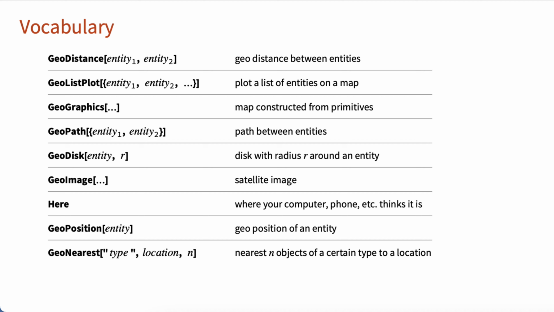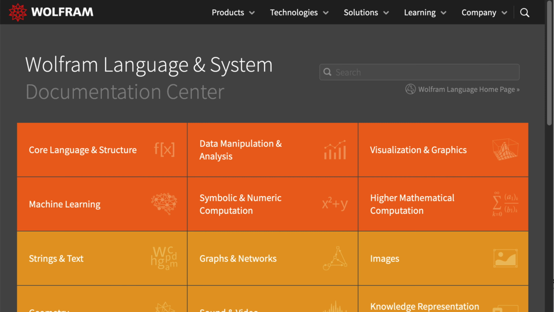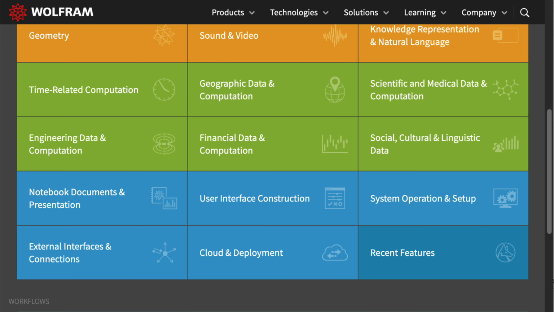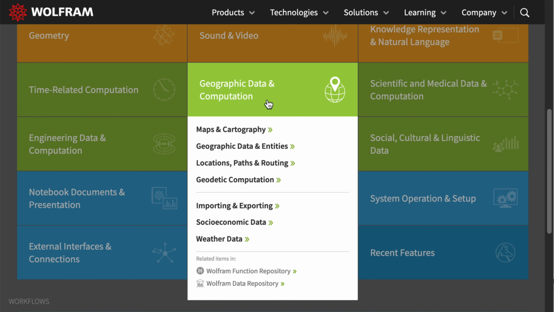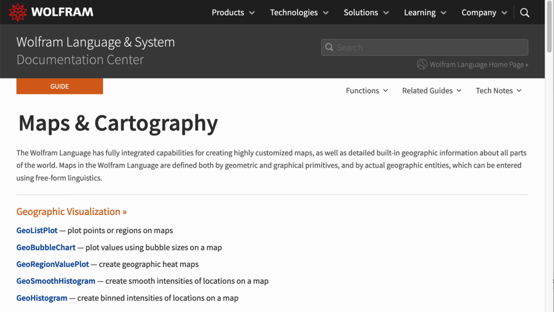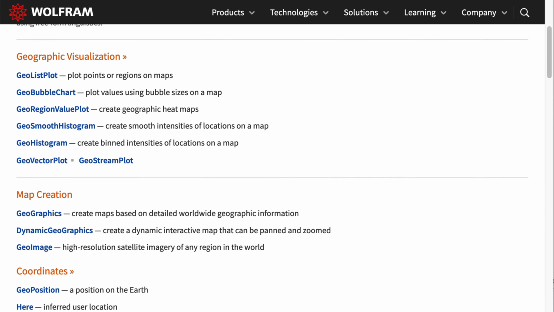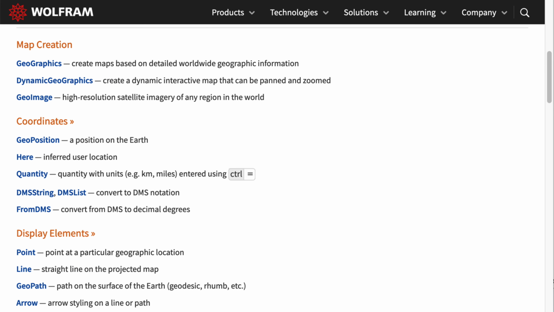You can find more information about Wolfram language functions for geocomputation by selecting Wolfram Documentation under the Help menu, to bring up the Wolfram Language and System Documentation Center, clicking the Geographic Data and Computation button, and selecting any item from the menu that comes up. For example, clicking Maps and Cartography brings up this page with links to most of the functions mentioned in this section, and other functions for drawing points and arrows and setting up other features on maps.